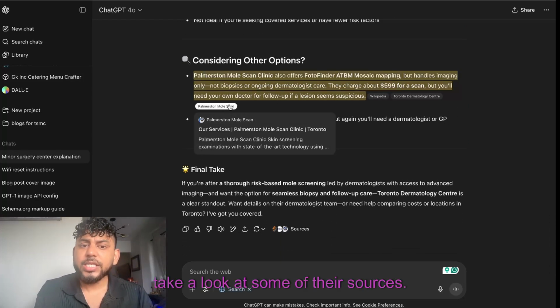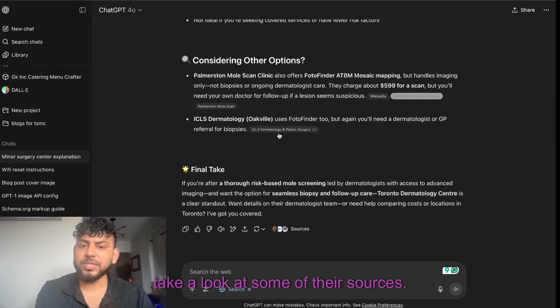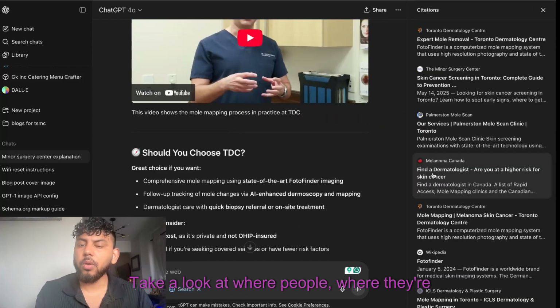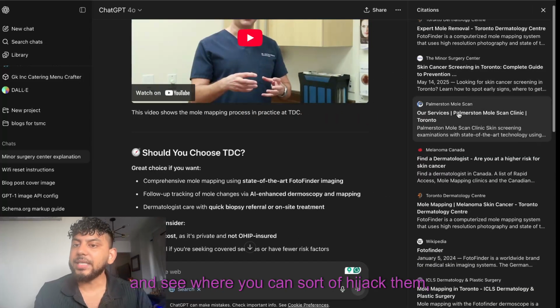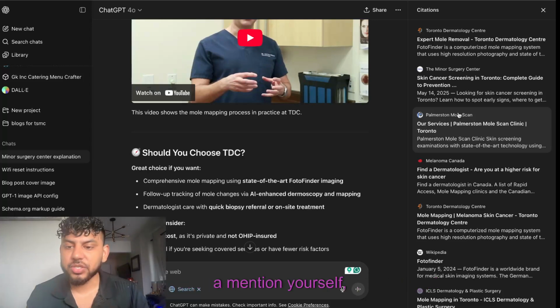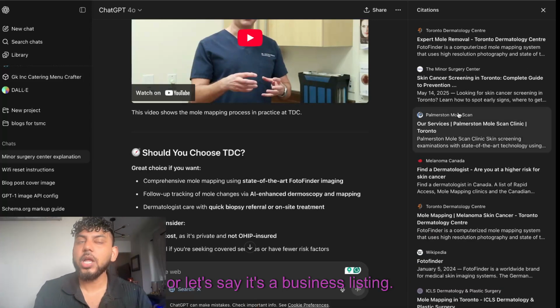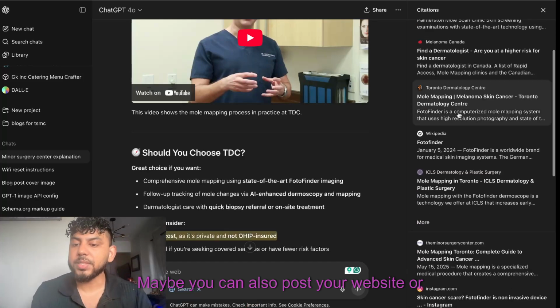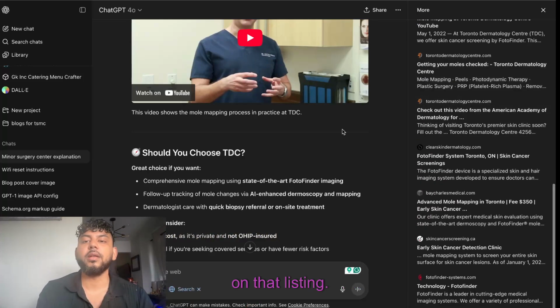And again, take a look at some of their sources. Take a look at where they're being mentioned from, and see where you can sort of hijack them, where you can maybe go on that website, get a mention yourself. Or let's say it's a business listing, maybe you can also post your website or your business on that listing.